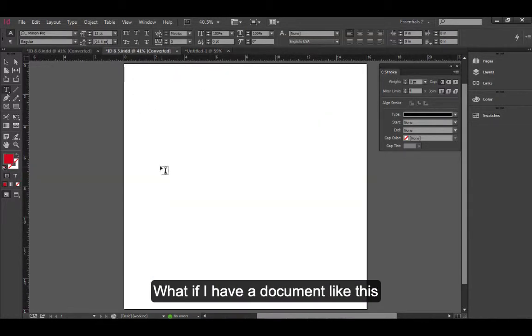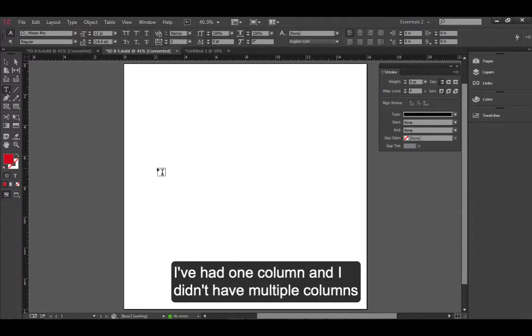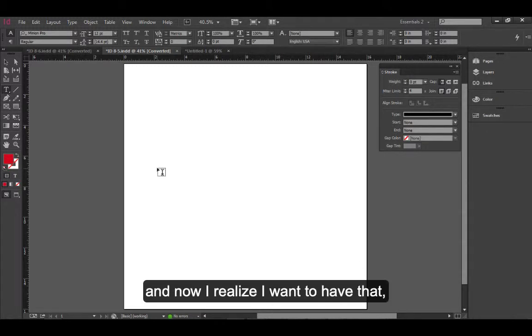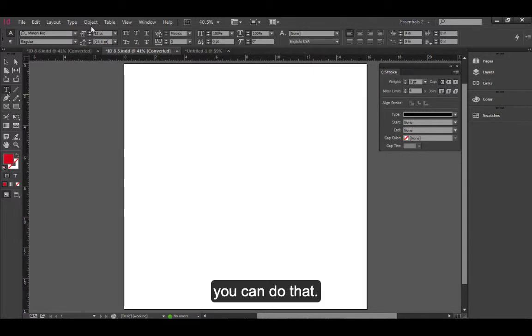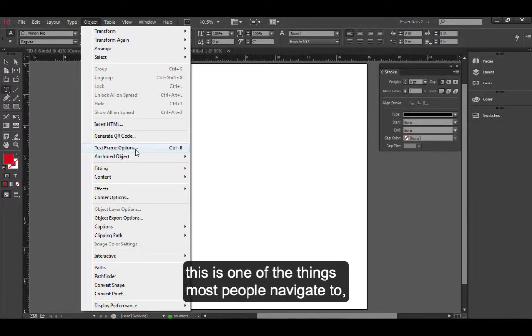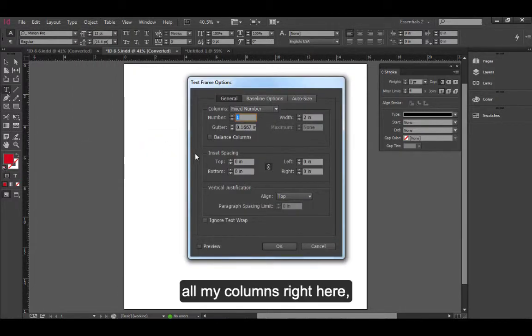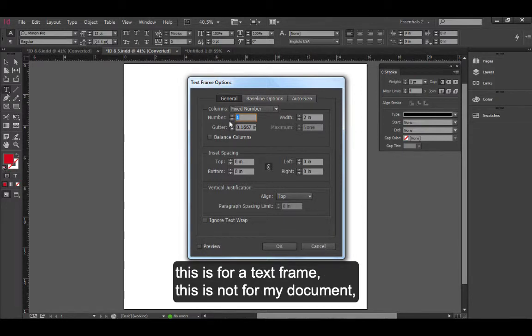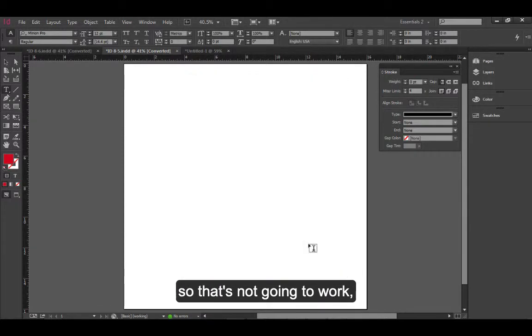What if I have a document like this where I've not set my gutter? You know, I've had one column and I didn't have multiple columns. Now I realize I'd want to have that. You can do that. If you go up to Object, Text Frame Options, this is one of the things most people navigate to, and they say, well, here I'm going to change my columns right here. This is for a text frame. This is not for my document, so that's not going to work.